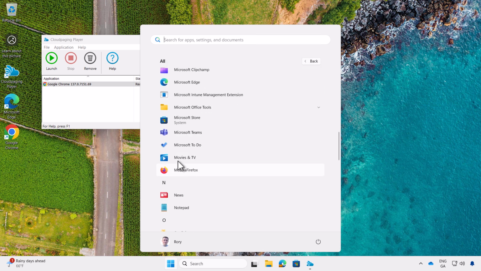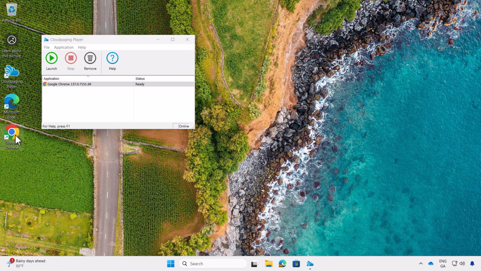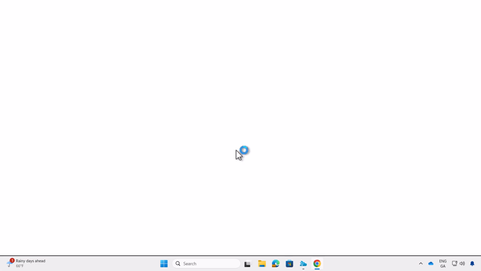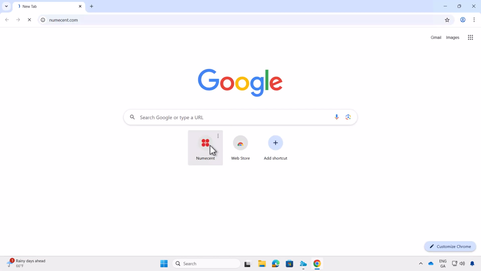Now, of course, Cloudpager supports more than just Cloudpaging application containers. We also support other formats such as the Microsoft MSIX container, and the Mozilla Firefox container was delivered as an MSIX container, and we see it in the start menu. But let's go and launch Google Chrome, which is my Cloudpaging AI container. So we see that, Chrome launches.